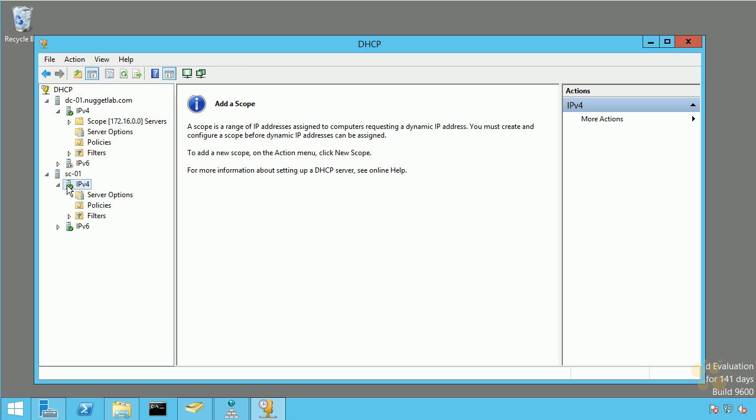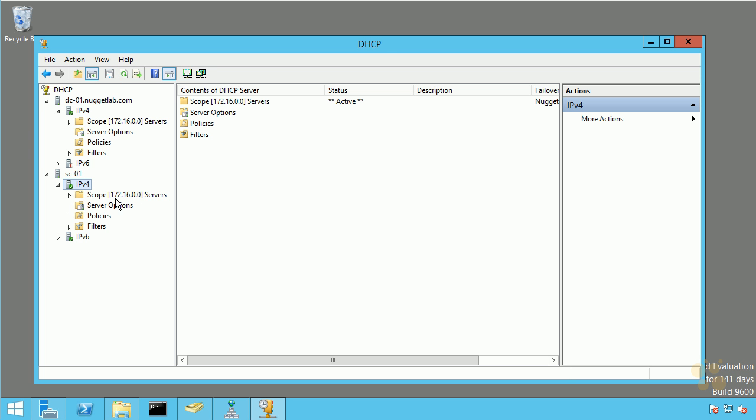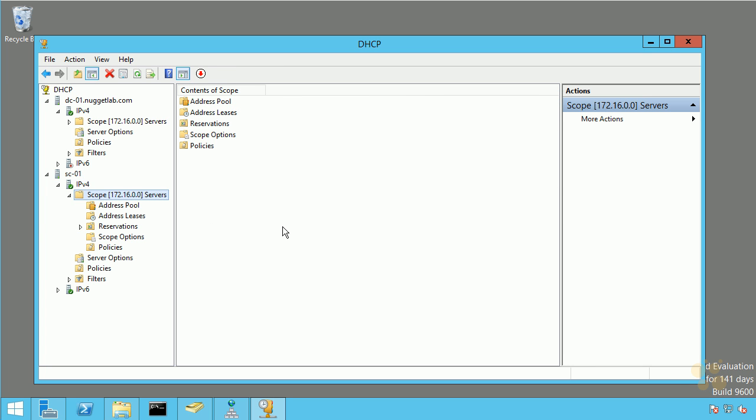Now if I come over here to IP version 4, and I go ahead and refresh, look at what happened. Before, I didn't have a scope, and now all of a sudden I have a scope in place. And so that's how easy it is to configure DHCP failover.